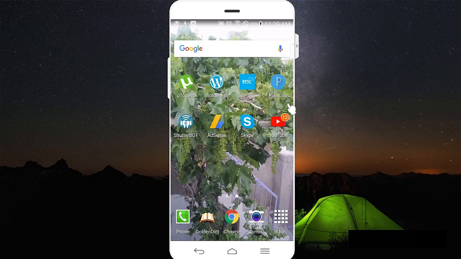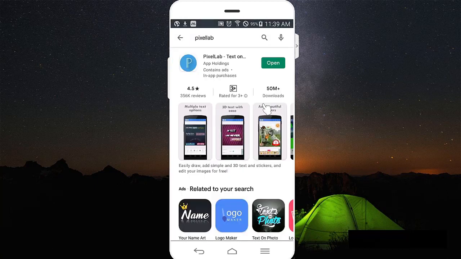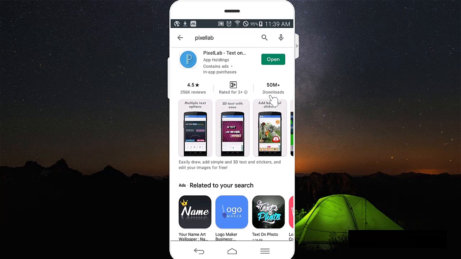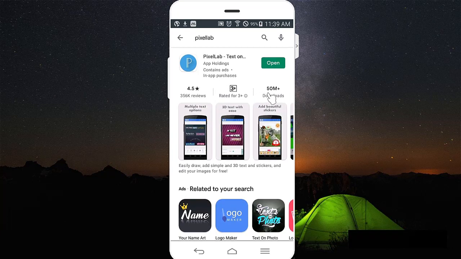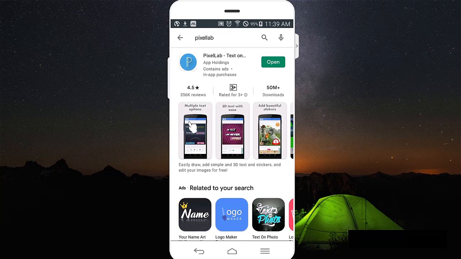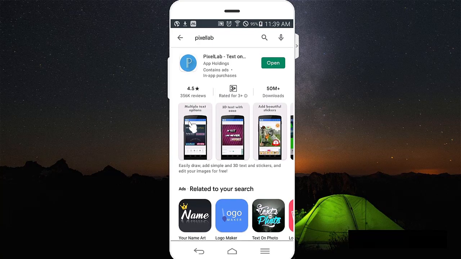Now here you can see that we have installed Pixel Lab, and you can easily install Pixel Lab from Google Play. Here is the icon, and you can already see the popularity of the application, which has 15 million plus downloads and 356k reviews with a 4.5 rating, and from that you can estimate that it is a very nice application.